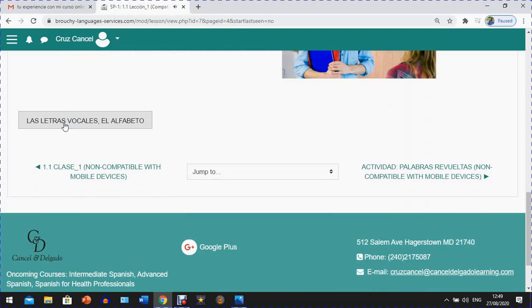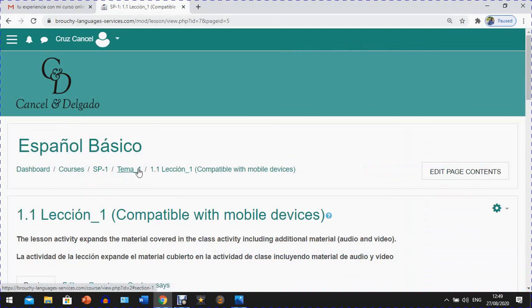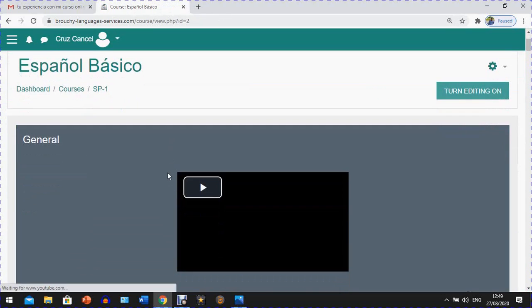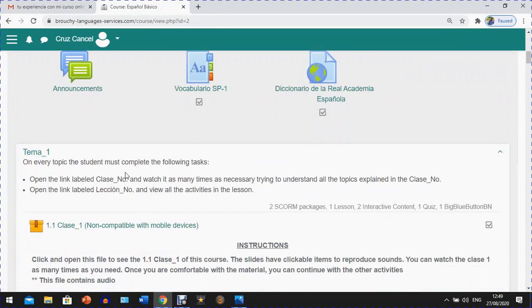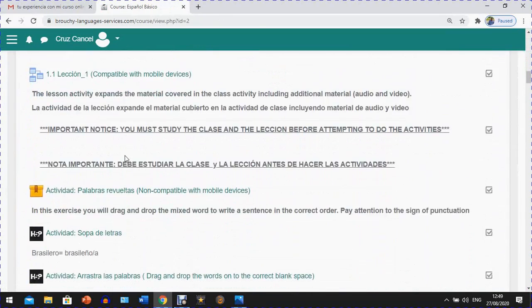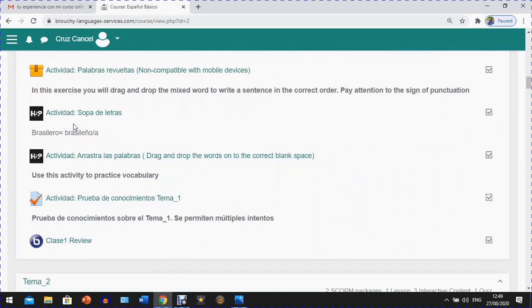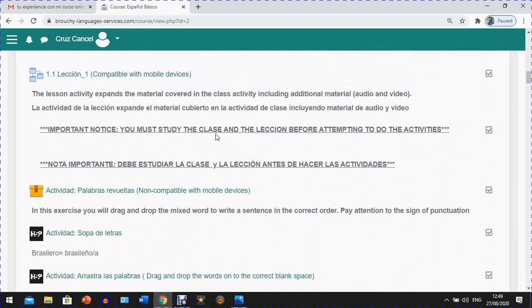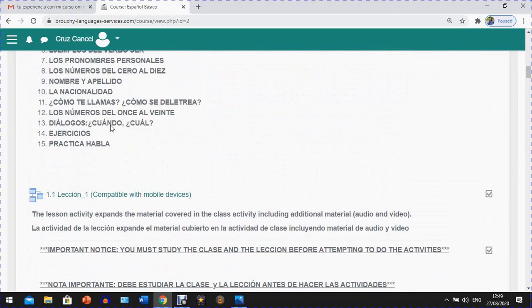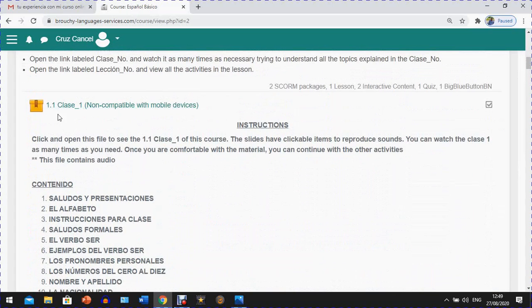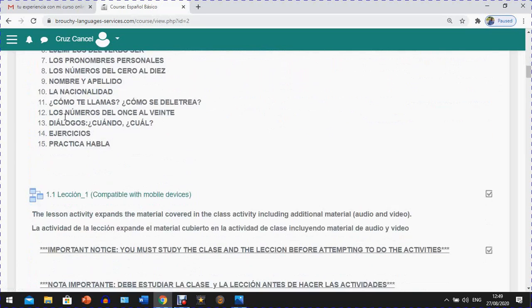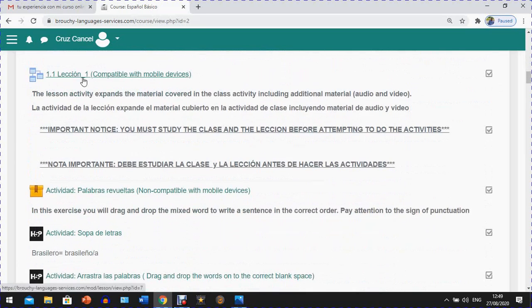Once you're done, you move to the next slide using this button. Whenever you finish, you can just click this to go back to the home page. Now you're ready for the first activity. You complete clase 1.1, clase 1, and you complete 1.1 lección 1.